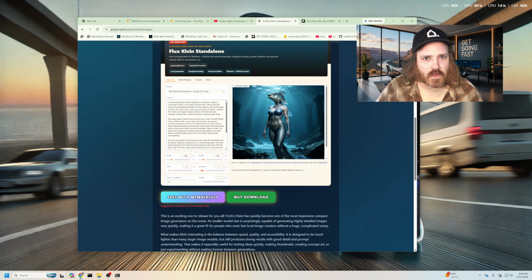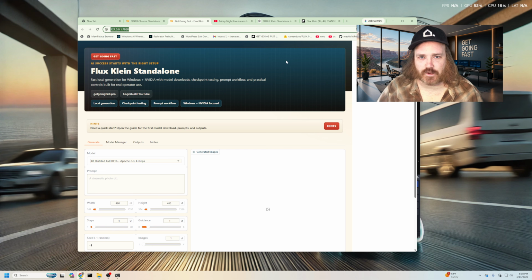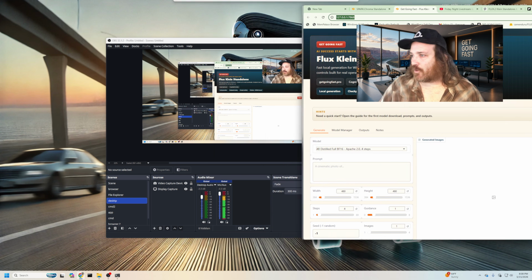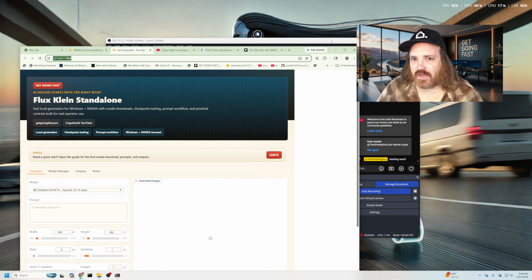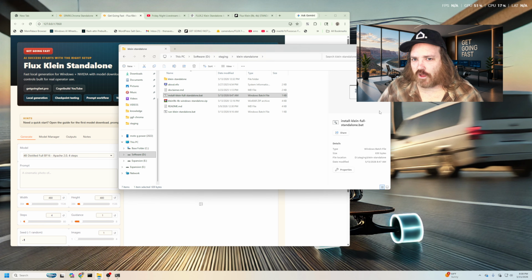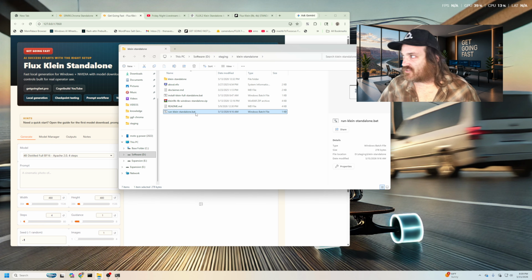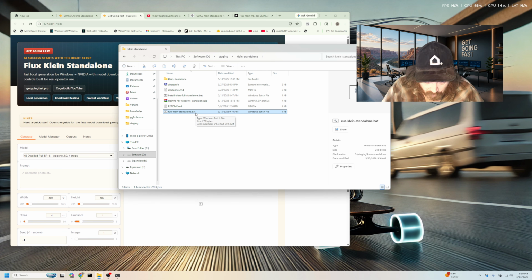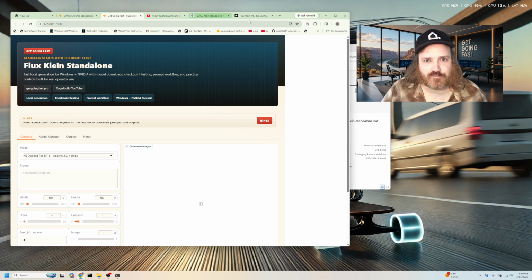Okay. Where are we? Here we go. Okay, this will pop up. To get this to pop up again in the future, because this will actually pop up once you install, you just go back over here and click this run Klein, and then it will load and it will bring you to the screen every time.